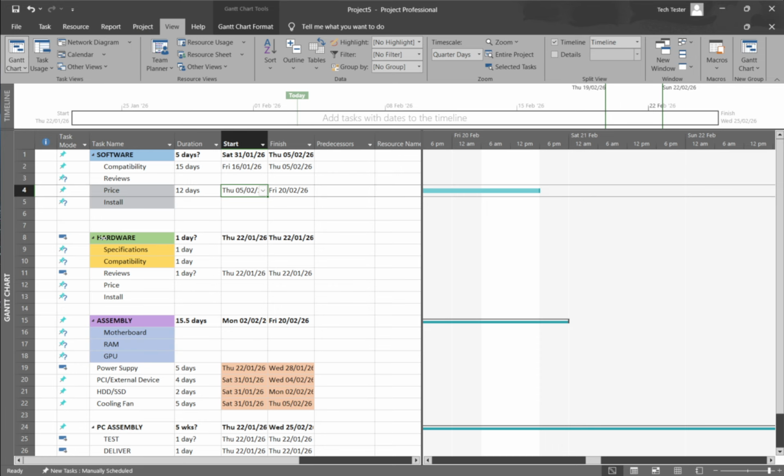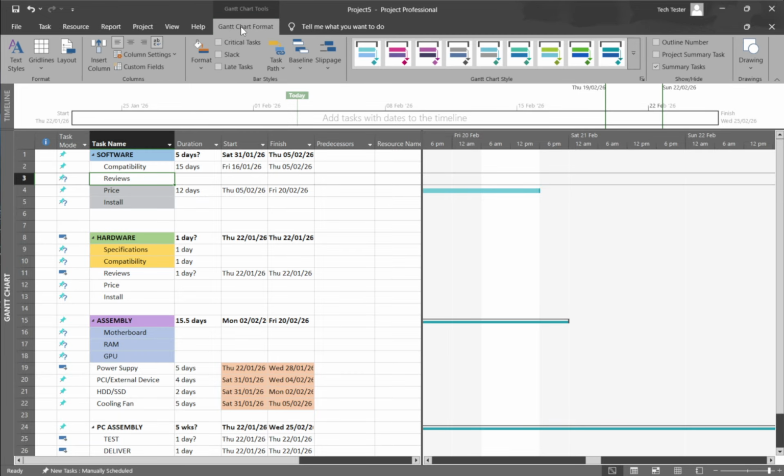Let's start in the Gantt chart, which is the simplest place to visualize it. Open your project and make sure you're in the Gantt chart view. If you're not, switch to it from the View tab so the right tools appear. Now, still on the ribbon, look for the Format section. This may appear as Gantt chart format or simply Format depending on your version.